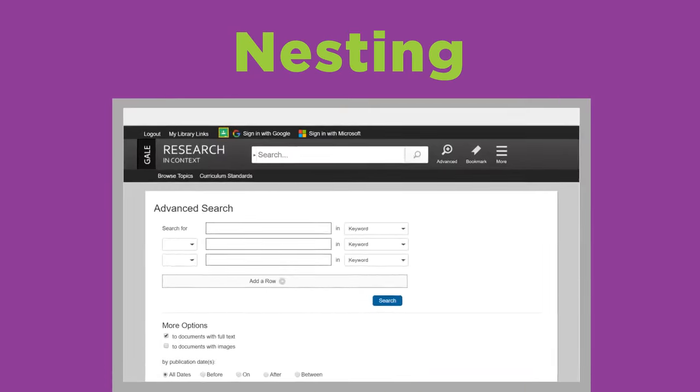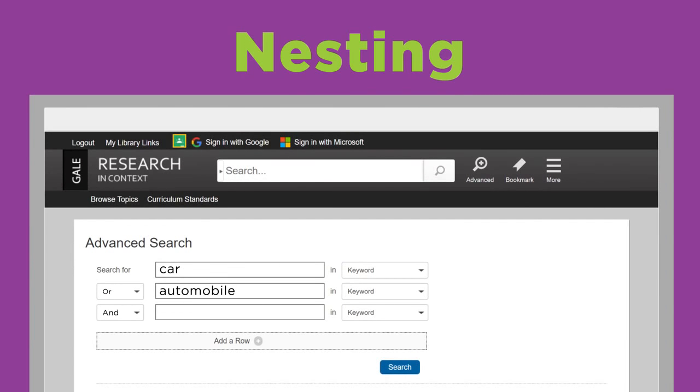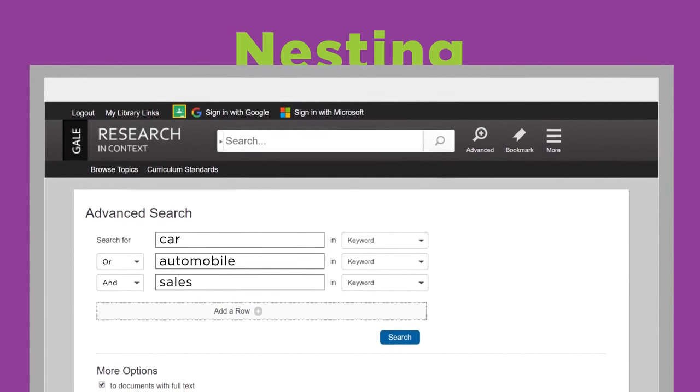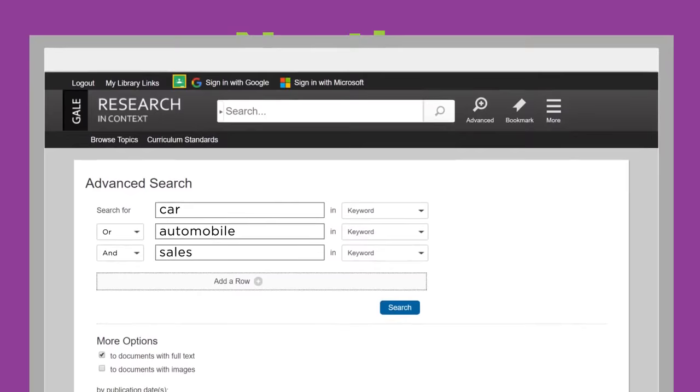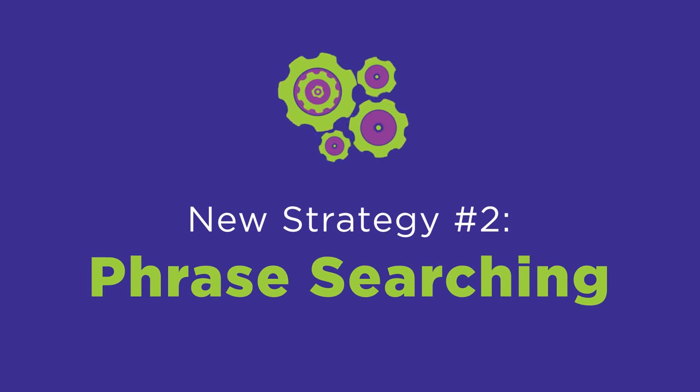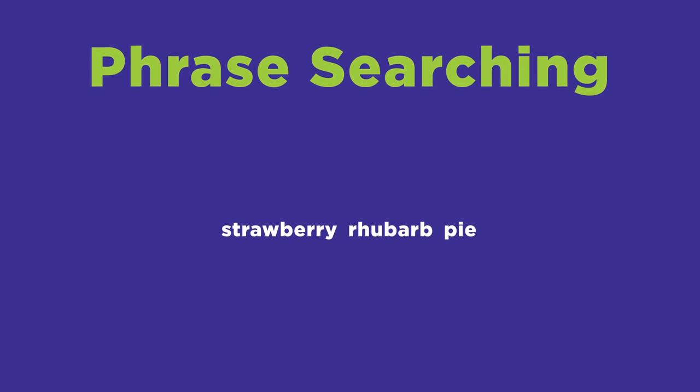Sometimes you'll need to use advanced search options to apply this strategy. We encourage you to experiment with nesting to see how it affects your search results. Let's move on to the next strategy, phrase searching, which narrows your search. Here's how phrase searching works.